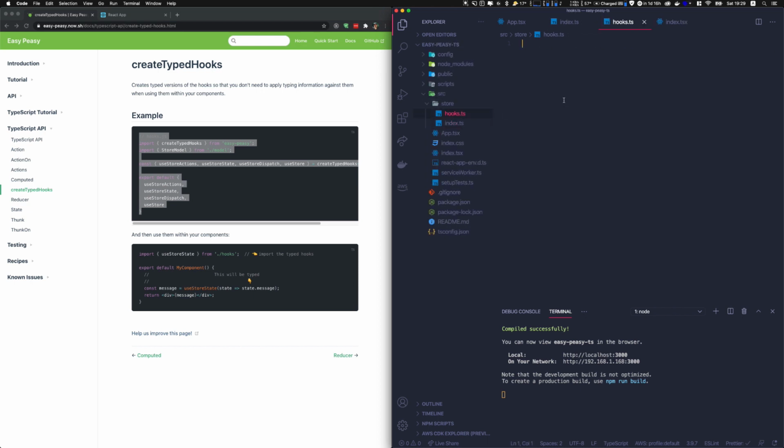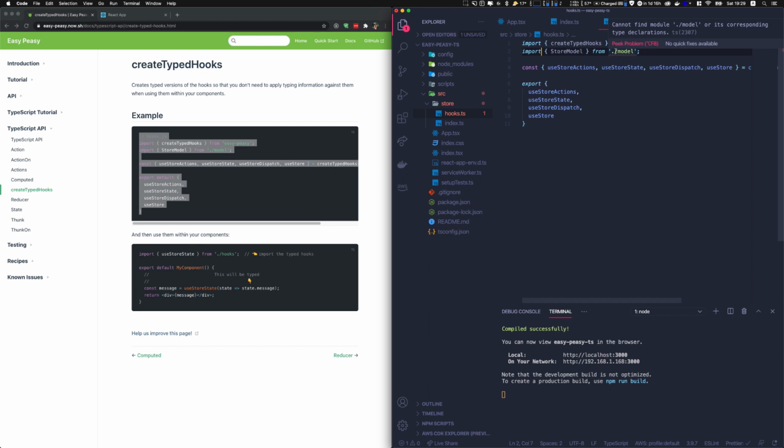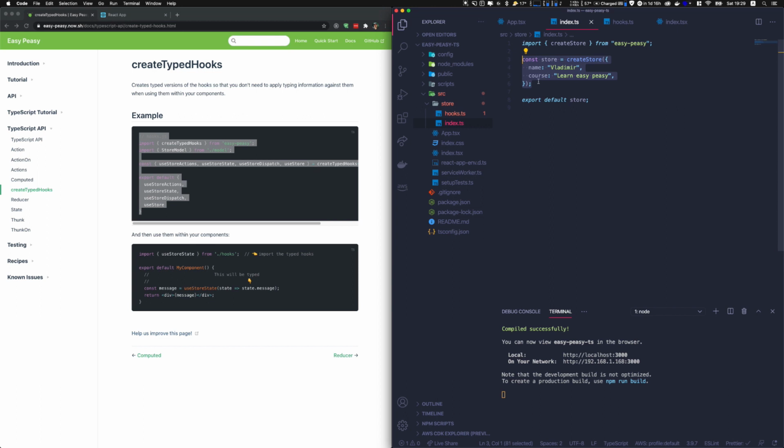Let me illustrate what that means if it's not clear. Okay, I don't want to export it default, I need to export it non-default. And here we will import the model. Usually a good practice is to separate the model from the file. So we're going to put it here and call it models, because we can split the models. Let's say you have app model, user model, settings model, and so forth.